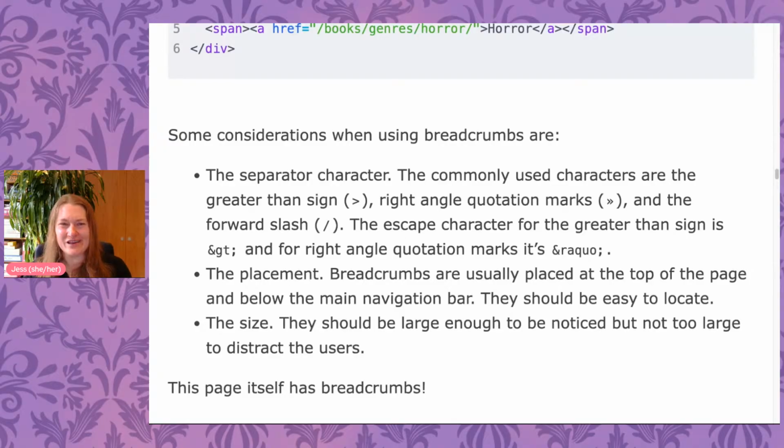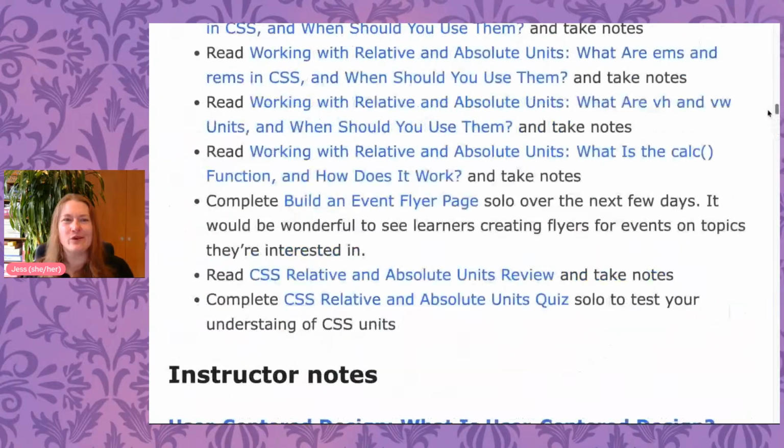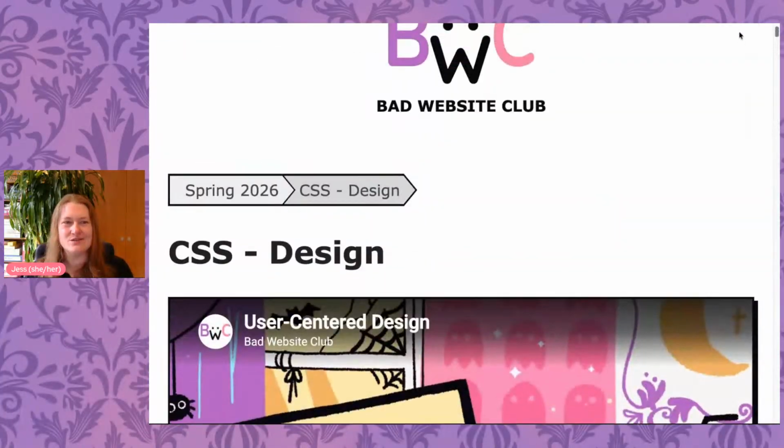And I'm going to quickly take a deep breath because we're going to go all the way up and it's going to be a bit dizzying. Woof. Come all the way to the top to check out our breadcrumbs. And the breadcrumbs here are, hey, we're inside the spring 2026. And from there, we're in the CSS design.